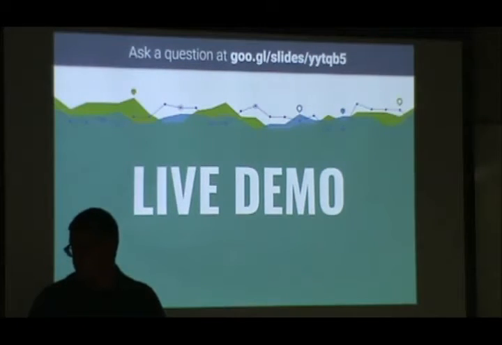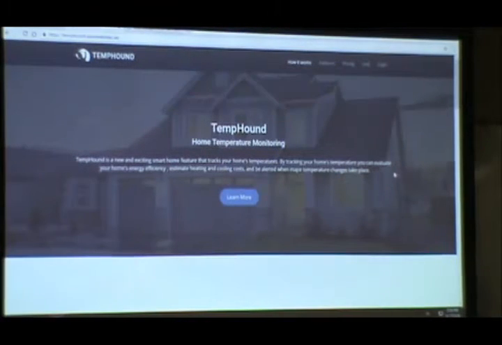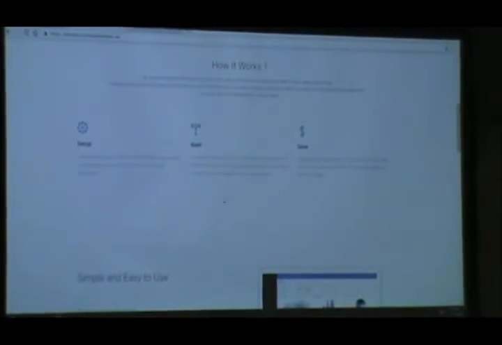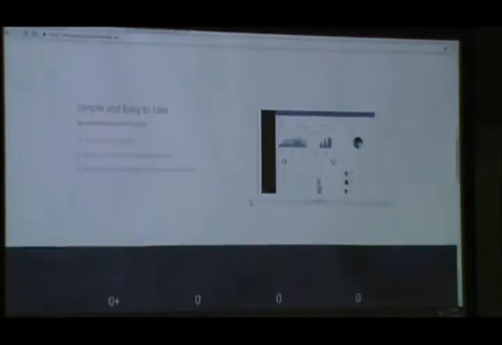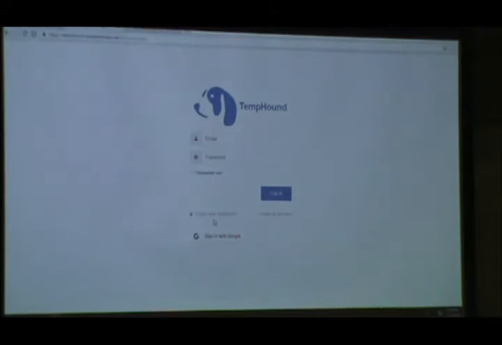First off, Shane's going to give you a quick demo of our actual website, and then we'll explain how everything works after that, so you know where we're coming from. All right. Here is our landing screen when you go to temphelmet.com. We just have some information on how it works, pricing, FAQs. Go to the top and you can log in. And it's signing in with Google.